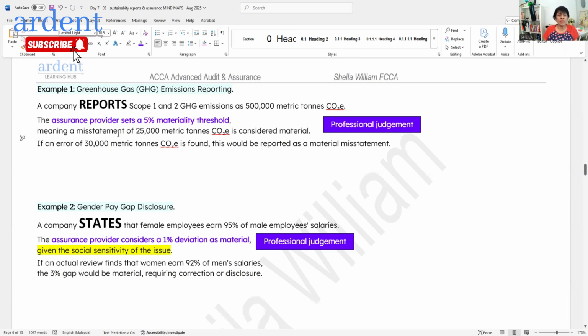Yes, it's the same. The only difference is that I've changed the language slightly. There, we were looking more at the percentages. Here, we have already converted the percentage to the 25,000. And if the error is 30,000, then 30,000 is more than the 25,000. That's all. It's the same concept.